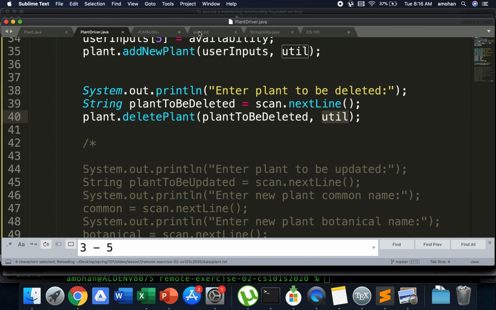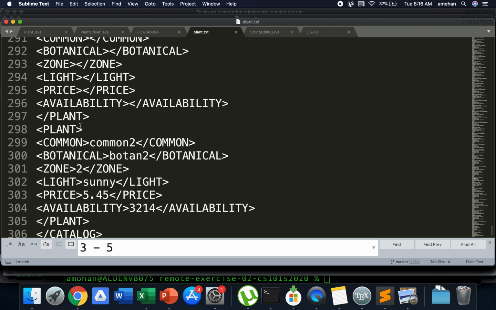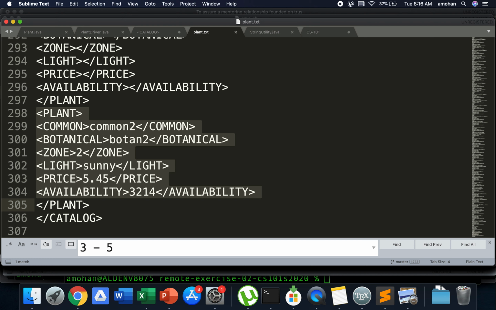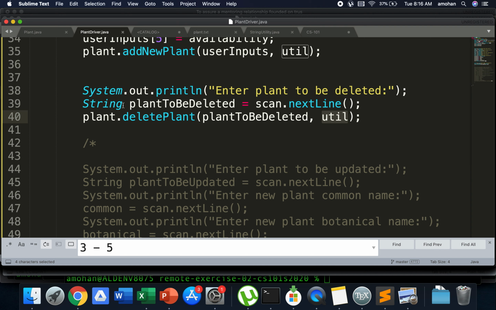Okay, so I like to go back to my text file, and here you can see that common 1, which we added previously, is now empty, which means then that plant has been deleted, and then a new plant, common 2, was added in this case, right? Alright, so that's the summary of our discussion here for the implementation of add and delete plant.